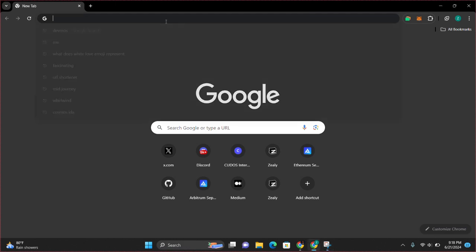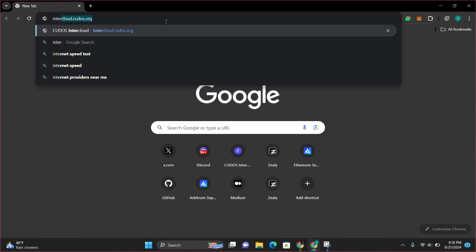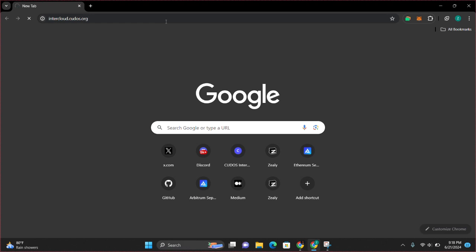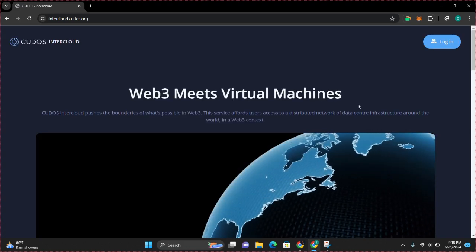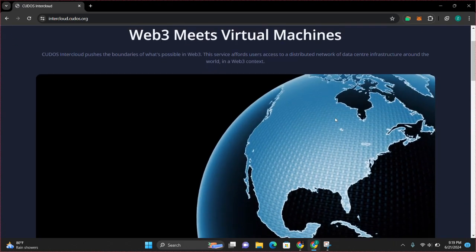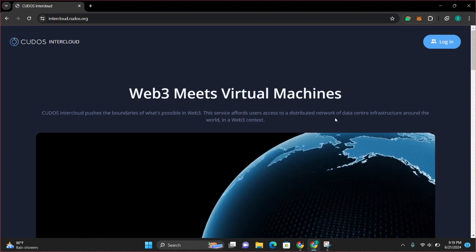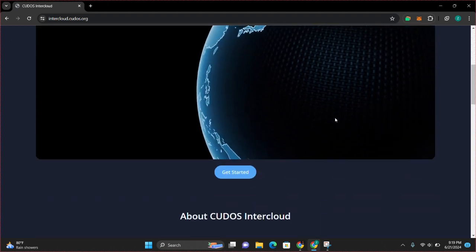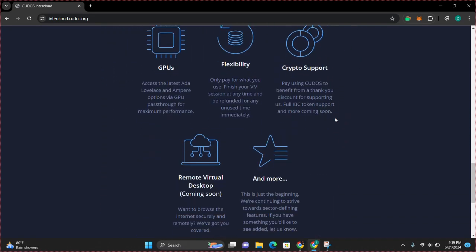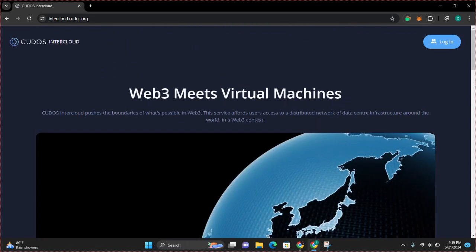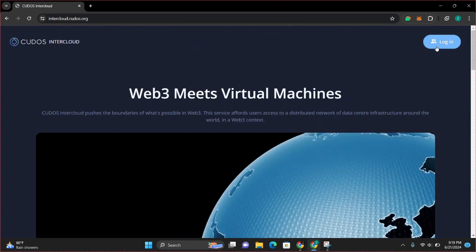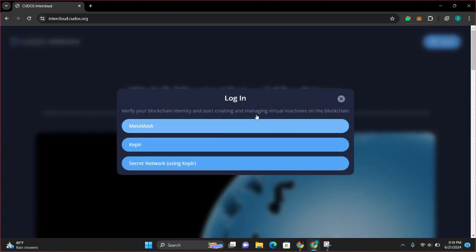So to get started, the first thing we do is navigate to intercloud.cudos.org. And when the link has loaded, the first thing we see is the home page, just to learn more about CUDOS Intercloud. So without further ado, we're just going to log in real quick.